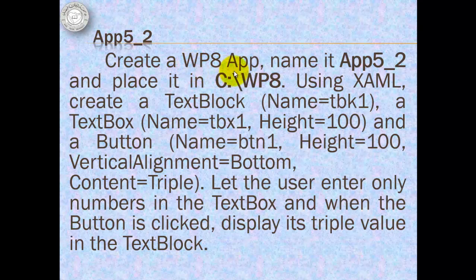We will create a Windows Phone 8 app and name it app5_2 and place it in CWP8. Using XAML, we will create a text block, a text box, and a button. We will let the user enter only numbers in the text box, and when the button is clicked, we will display its triple value in the text block.